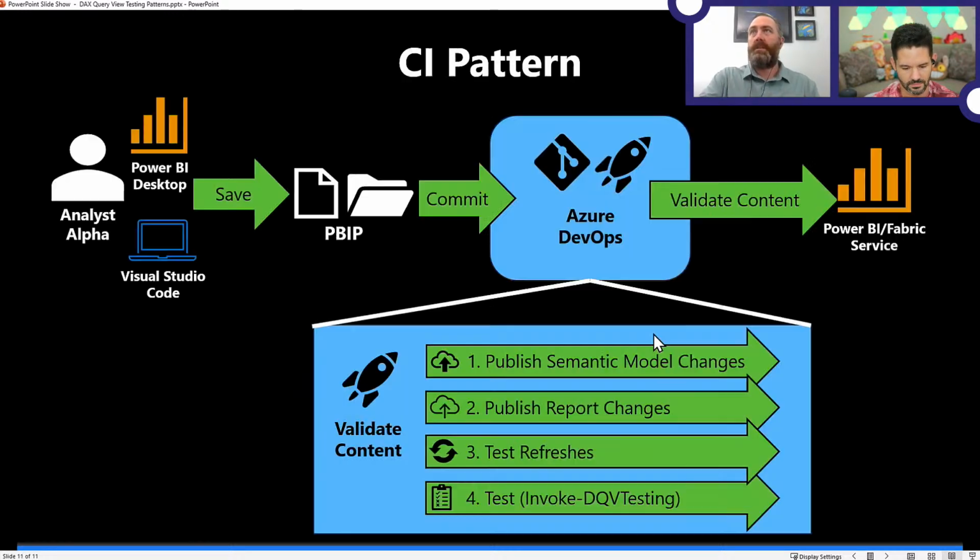And so what it does at a high level is you take the PBIP file, you commit it to Azure DevOps, and then you have a pipeline that runs 4 steps. It will publish the semantic model changes to a workspace of your choosing. It then publishes the reports, because the model has to be there before the reports. And then it will validate the content by testing the refresh.